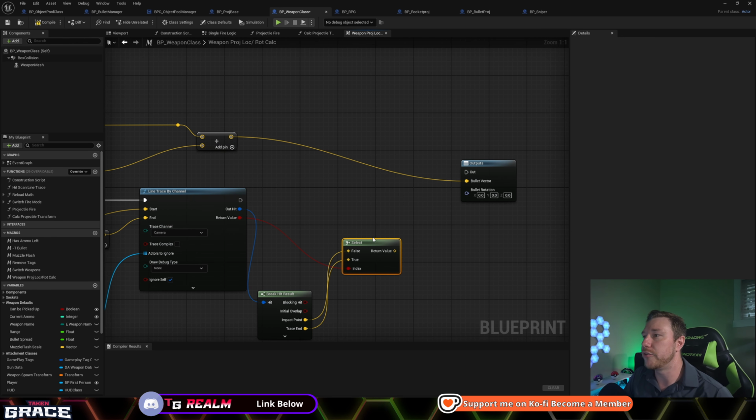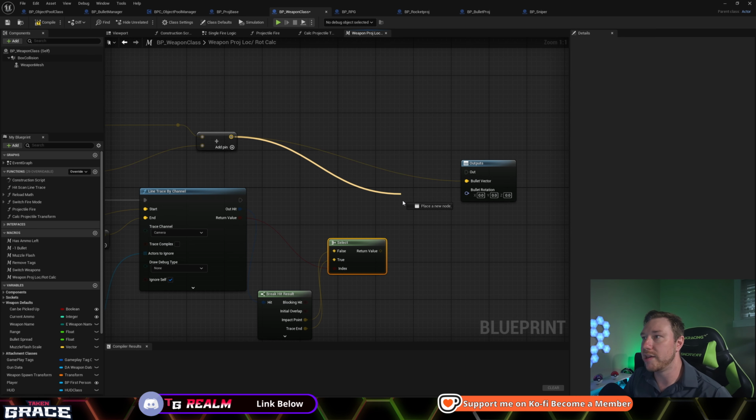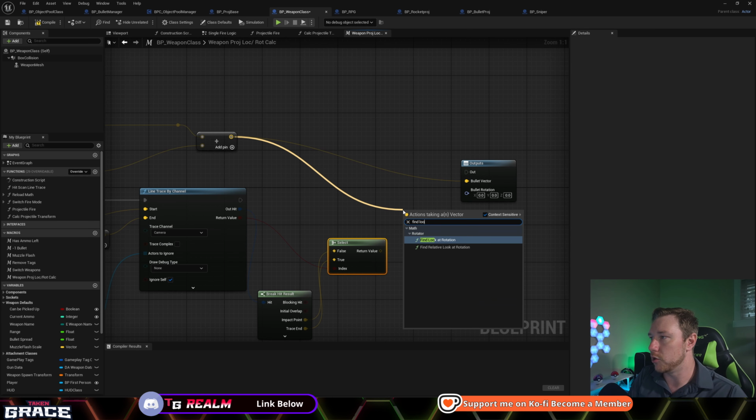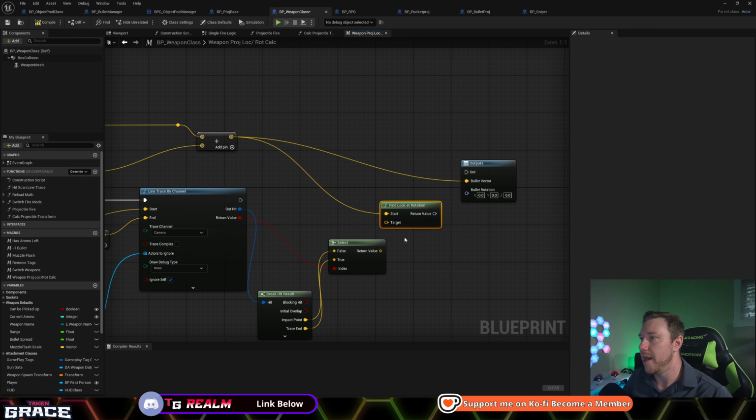Now that we have this, we're going to drag it here, find look at rotation again, plug this in, and then plug this into this. So that's the rotation that we want the bullet to be in, so that it hits this point.